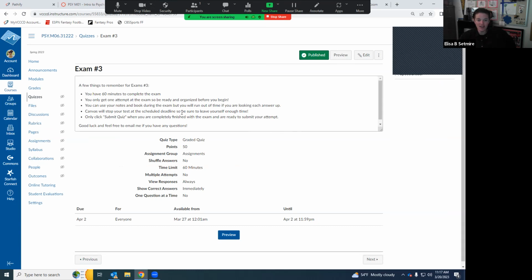Make sure that you've studied and prepared using the study guide, which is on the previous page, and I'll show you in a moment. As always, you can use your notes and your book, but if you're trying to look everything up, you are going to run out of time or be very short on time. So make sure you've studied and prepared, and then you'll hit submit as soon as you're done. And you'll get a score right away. You'll know how you did and what you missed and what you got right.